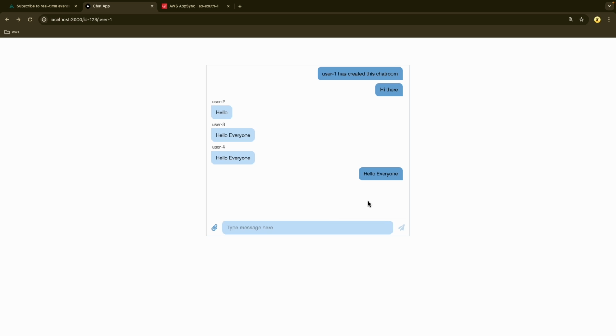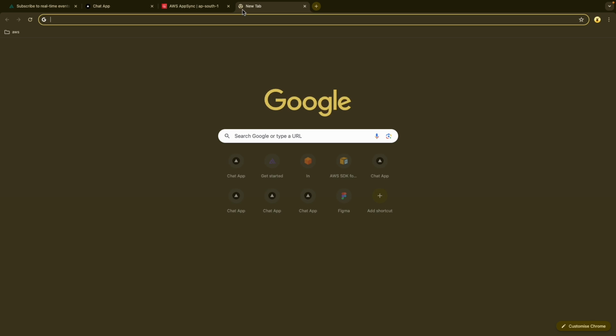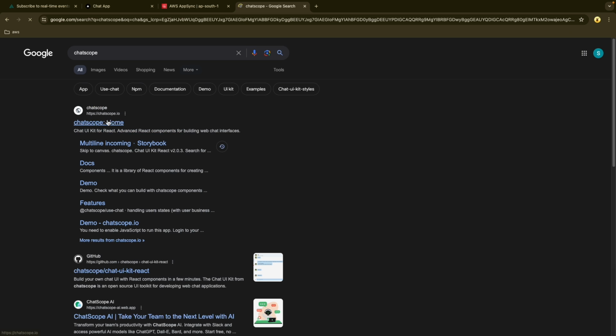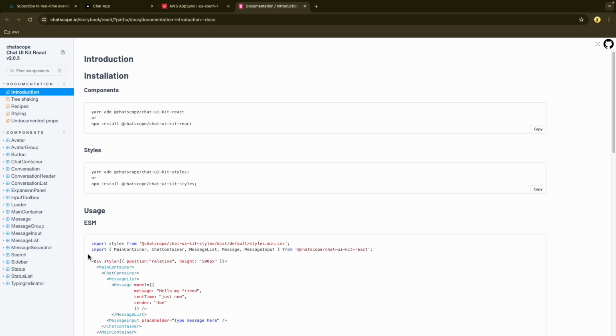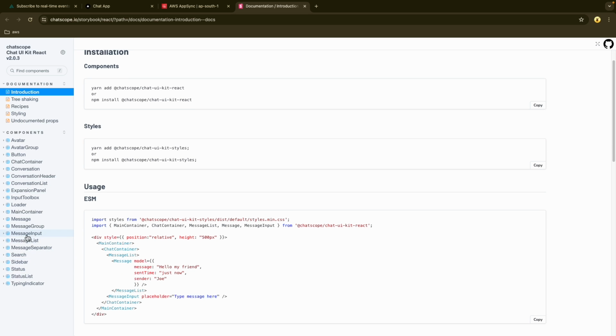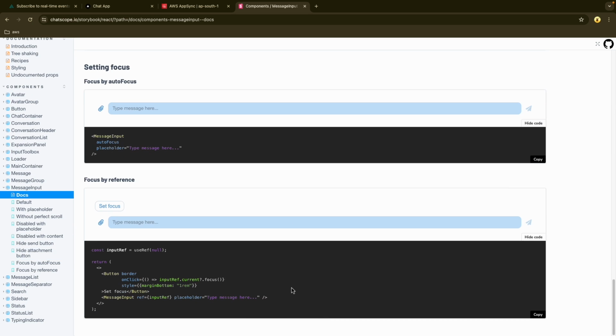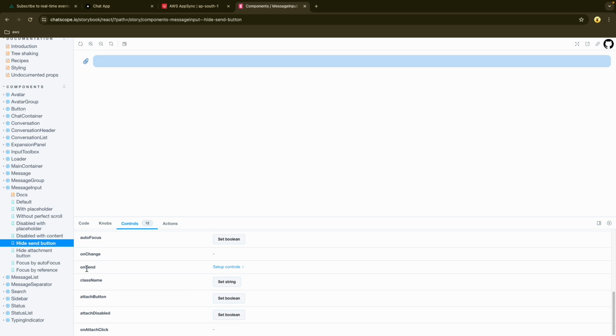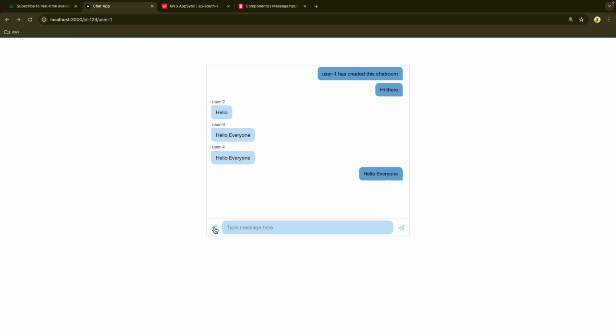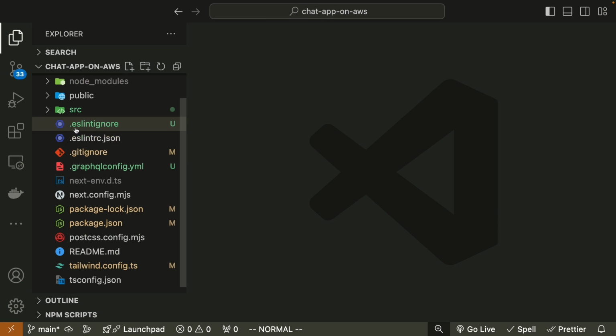Okay, so let us go back to the documentation. So chat scope and docs and storybook, and from here we are interested in this message input, right? And on the message input, I'm having some controls. And in the controls, we can see there is a method called on send, right? So we'll be using this, and we want to hide this attach button as well, because right now we are not supporting that, right? This button. So let us start handling those.